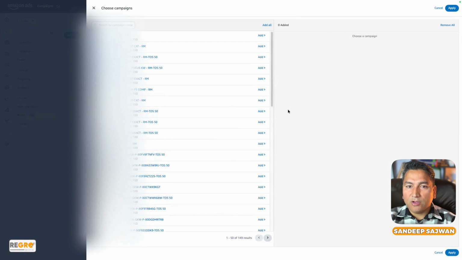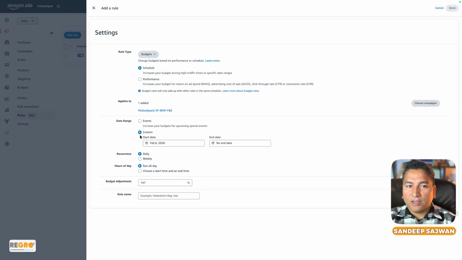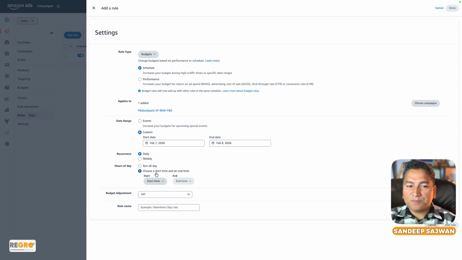We choose the campaign that we want to apply this rule to, and similarly we have events and custom. If I choose custom, I can choose the dates. In this example, I choose again a weekend, daily as the occurrence, and a specific duration, which is again 5:30 to 9:30, whatever duration I want, and then increase my budget by 50% during these hours. So my budget will be increased at 5:30, and at 9:30 it will be back to normal. And I can give the name of the rule and set this.